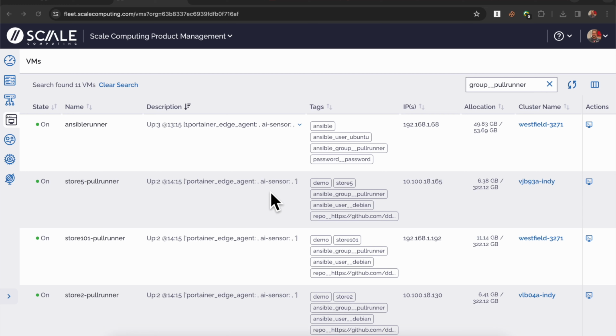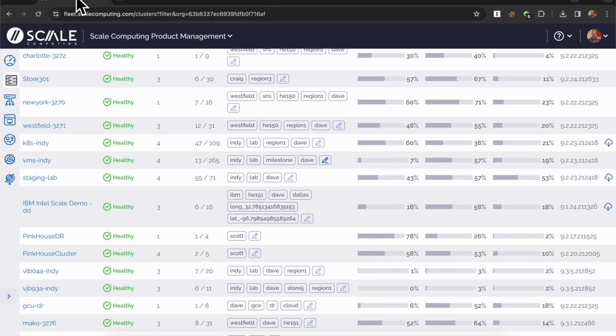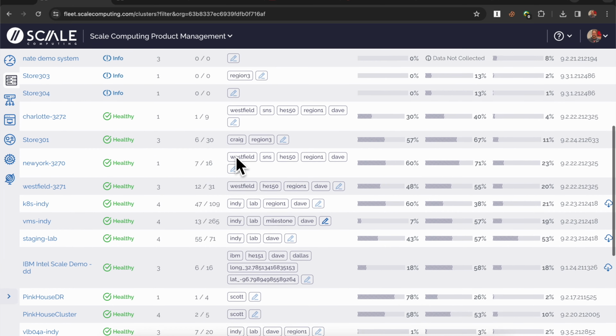In this demonstration, I want to show how you can use a GitOps methodology to deploy, manage, and update applications, as well as perform other automation actions across an entire fleet of hypercore-based systems. So in my fleet manager here, I've got a number of clusters.